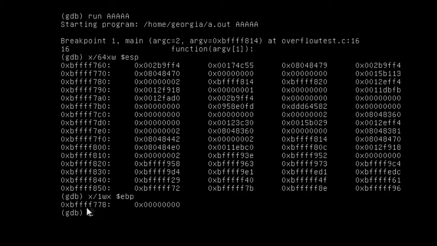Alright, we see that is at this address, and that would be right here. That would be right here. So between here and here is our frame for main. Everything looks as we would expect.